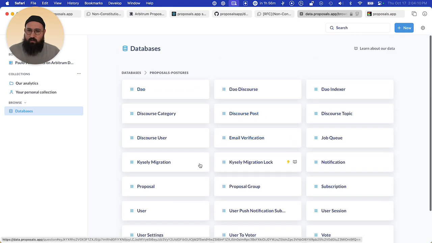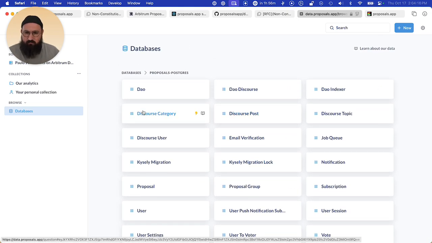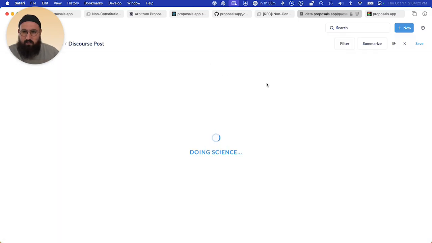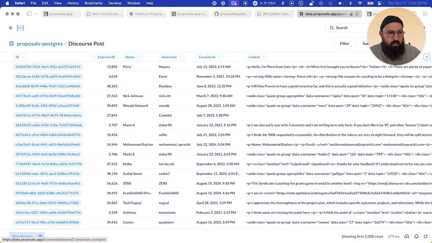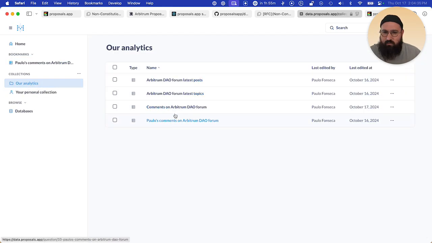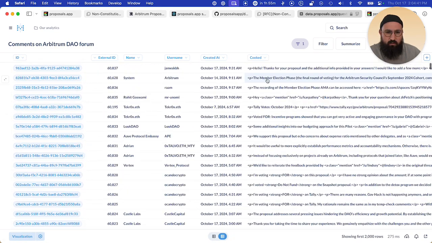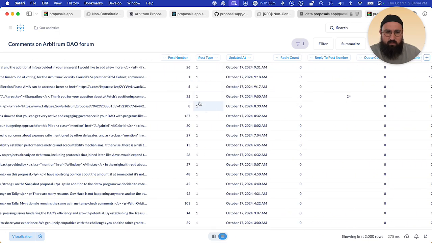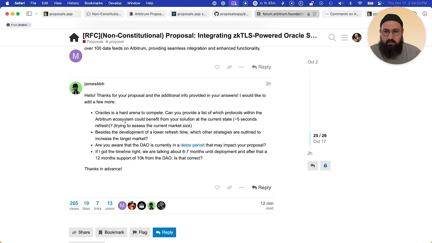And this is a view over our database on proposals.app. And these are all the tables that we have. And you can see here that we have discourse category, discourse post, discourse topic, discourse user, right? And so if we go into the discourse post table, we have here a bunch of discourse posts, right? And let me just go to a specific view where we have the comments on Arbitrum DAO forum that filters this table, and they're already ordered from the recently updated ones. And so the last one that we have is from James KBH. Hello, thanks for your proposal, etc., etc., which is this one right here.